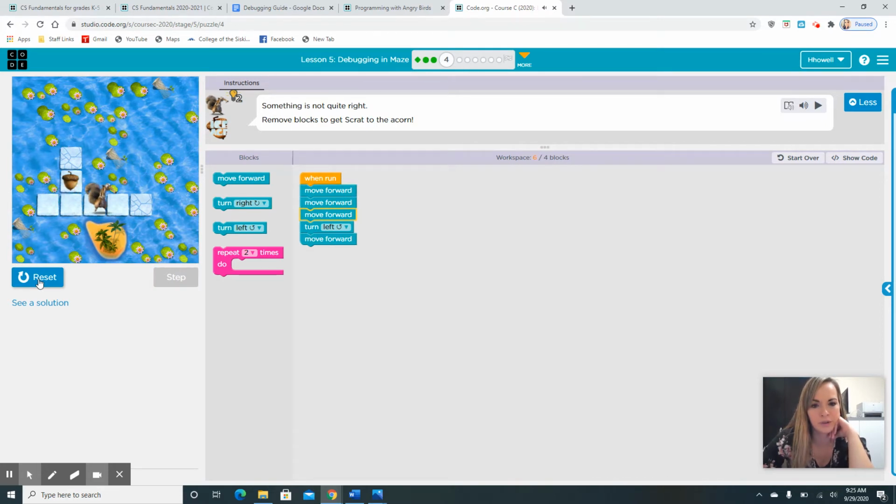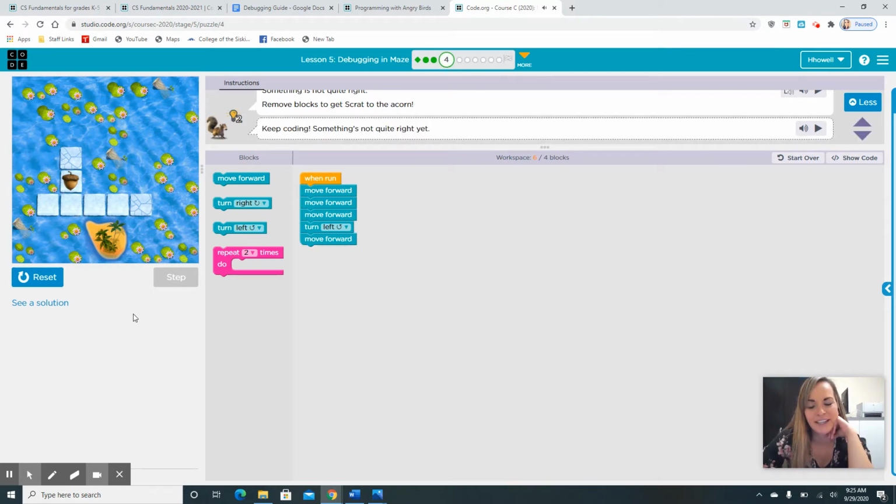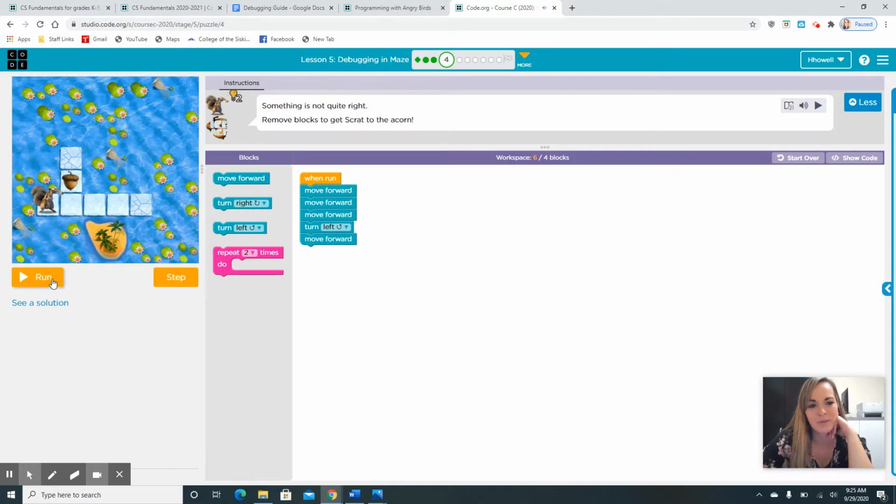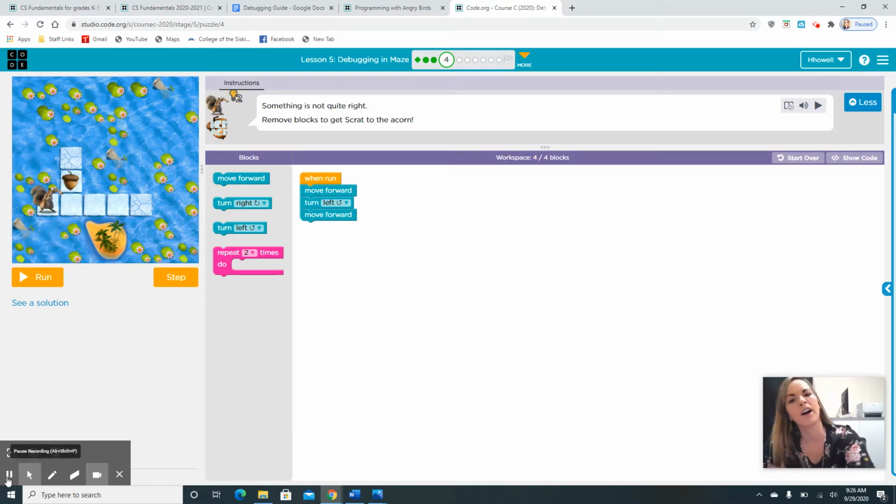Move forward, move forward, move forward, turn left, move forward. All right, I hope you guys are able to help Scrat get that acorn. Go ahead and pause me. All right, so I hope you guys were able to figure it out. If not, that's all right. So I threw away several blocks and I only have 4 out of 4 blocks.